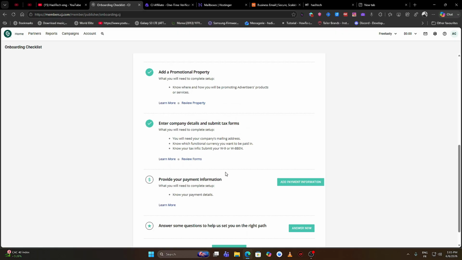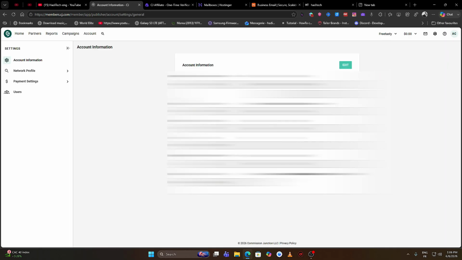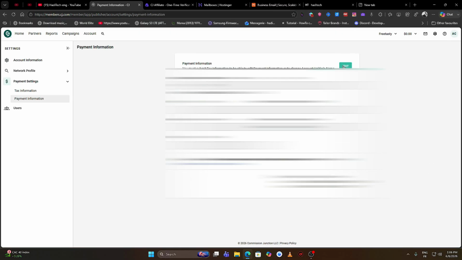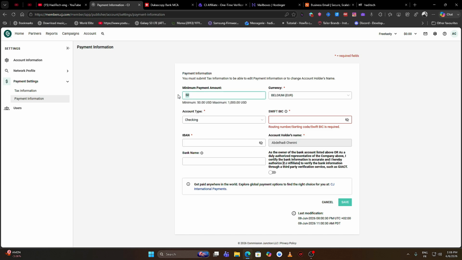If we go back to the home page, now we have validated and added our user information. Scroll all the way down, and we need to add our payment information, and this should be the last step in order to set up the whole account. So click on payment settings, click on payment information, then click on edit. And in here, they will also send you a verification code to your email.